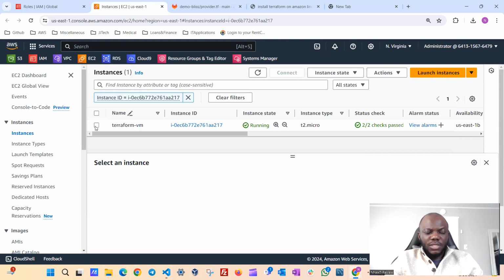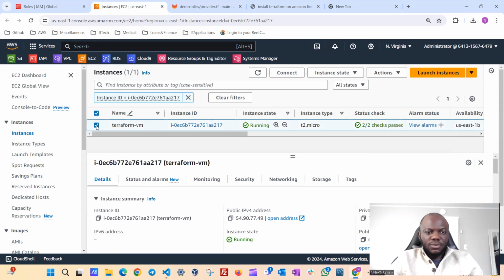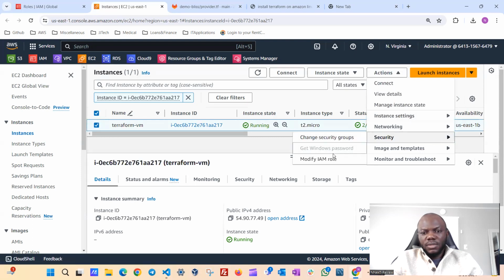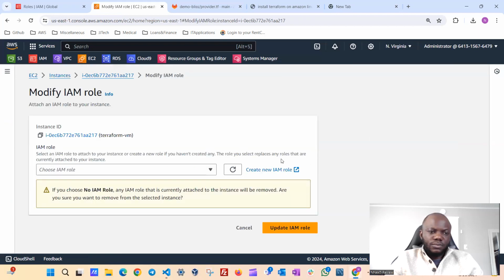Okay, actually, I forgot to select it. So make sure you select the instance first. Okay. And then you go to actions, security. Then you click on modify IAM role. And then here, choose the IAM role. So we're going to choose the one we created.